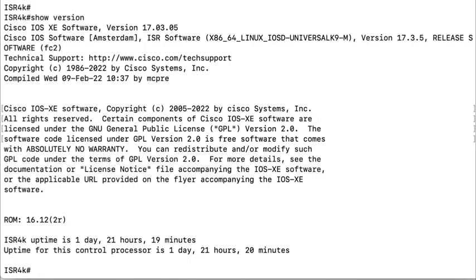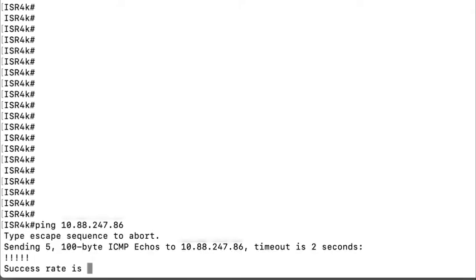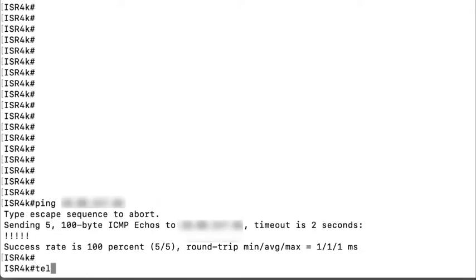In this video, I will be using an ISR 4K router running Cisco IOS XE 17.3.5 version. However, the process is exactly the same for all other routers running IOS XE. Make sure connectivity exists between your on-prem server and the device by pinging the on-prem server, and also Telnet to port 443 to test HTTPS reachability.